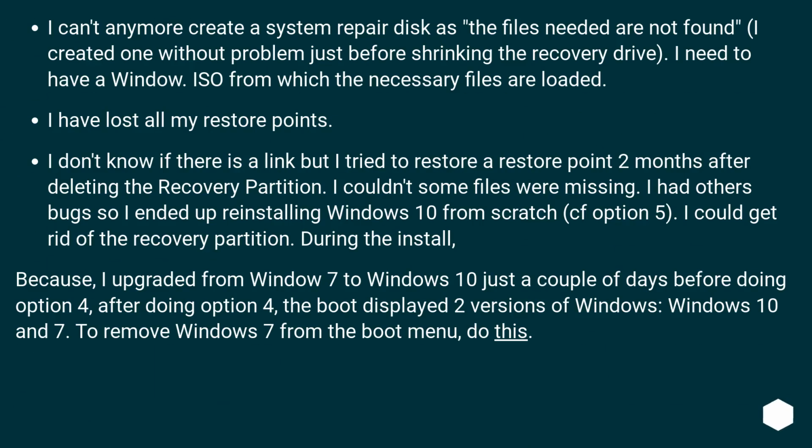Downside, that can be related or not to option 4: I can't anymore create a system repair disk as the files needed are not found. I created one without problem just before shrinking the recovery drive. I need to have a Windows ISO from which the necessary files are loaded. I have lost all my restore points. I don't know if there is a link, but I tried to restore a restore point 2 months after deleting the recovery partition. I couldn't, some files were missing.